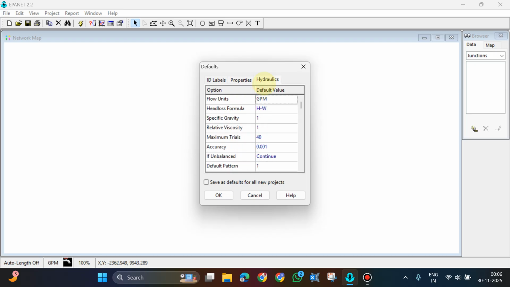Next comes hydraulics, a very important thing. So flow units, there are different flow units. You can see when I scroll down, there are different ones. CFS stands for cubic feet per second. GPM stands for gallons per minute. MGD stands for million gallons per day. Liters per second, liters per minute, million liters per day. Cubic meters per hour, cubic meters per day.